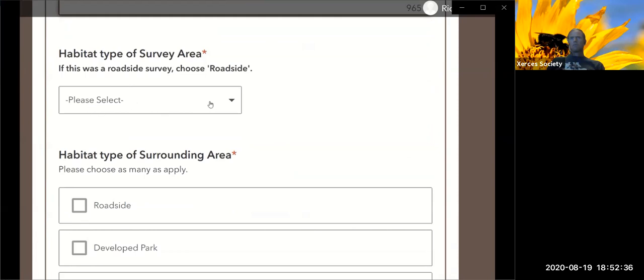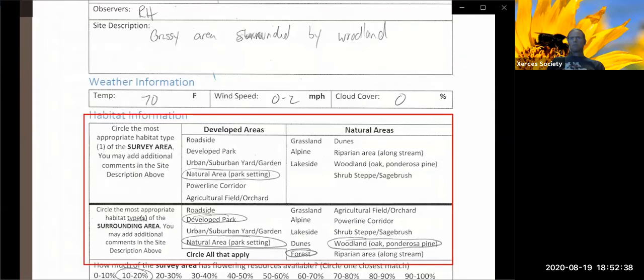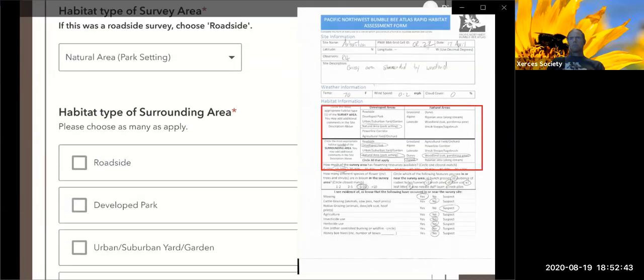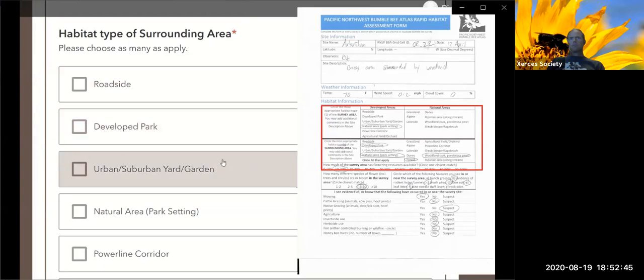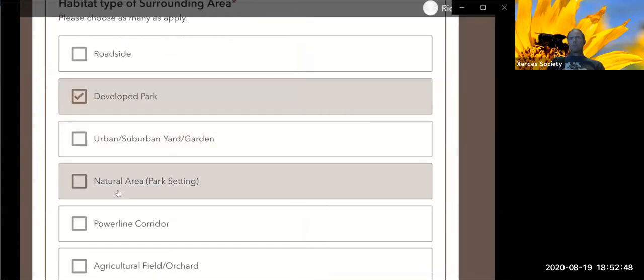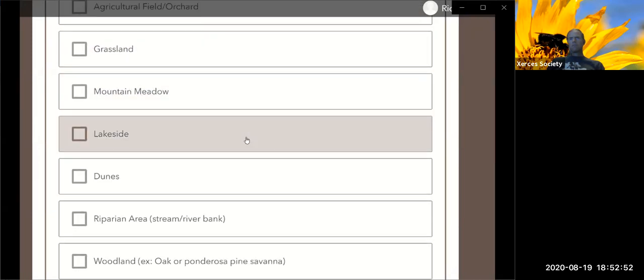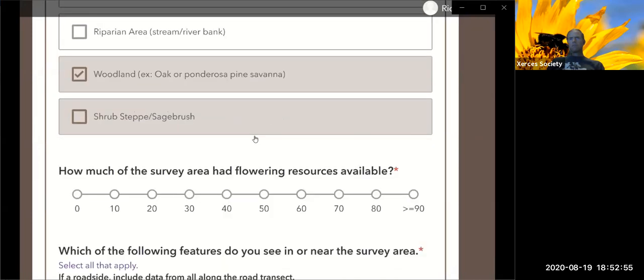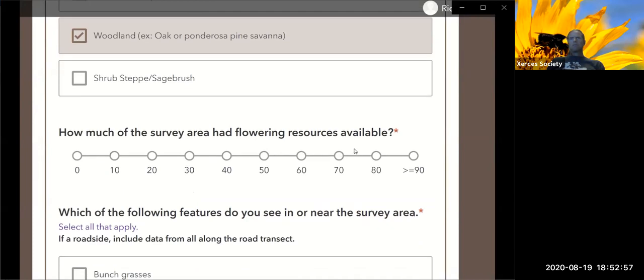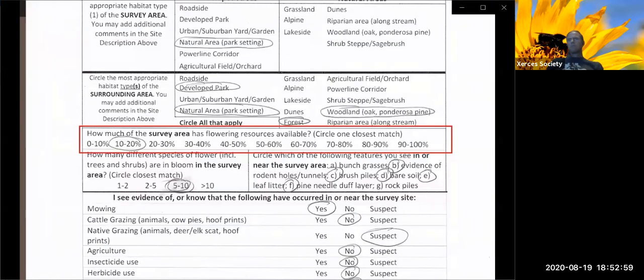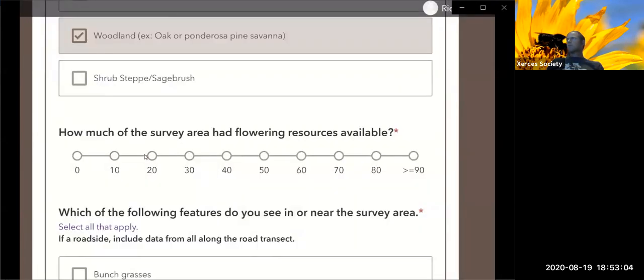And then again, right from your data sheet, you're going to select whatever you circled there. In this case, it was a natural area in a park setting. And then you're going to choose the surrounding areas as well. So there was some developed park around there, a natural area with a park setting, and then there was also some woodland surrounding it. Next, it's how much of the area had flowering resources available. I circled 10 to 20. You can choose whichever one was closer of your survey. In this case, I think it was right in between. I'm going to round up and say 20%.